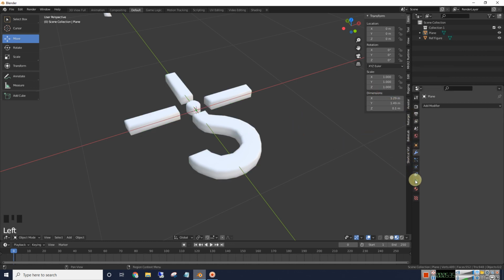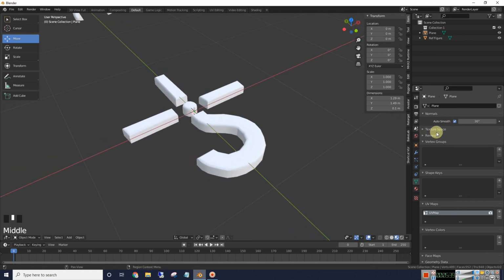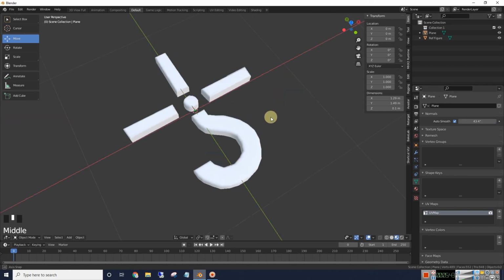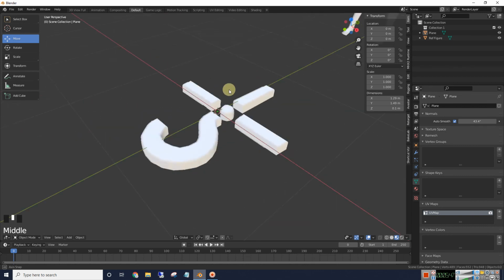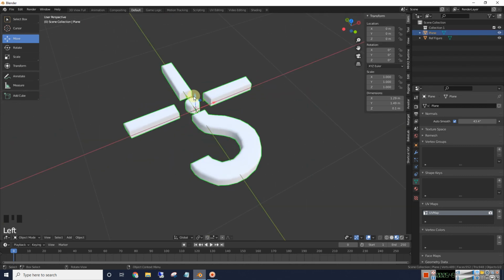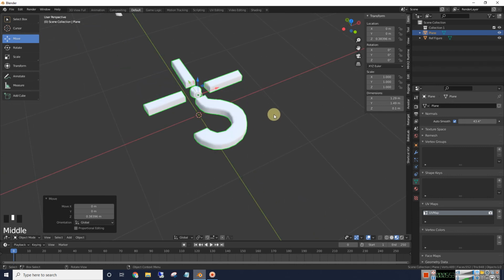Let's go to our data properties and hit auto smooth here. And turn it up a bit. And there we go. We've got a 3D mesh here. And it's just one mesh, so you don't have to worry about joining them or editing them up or anything.